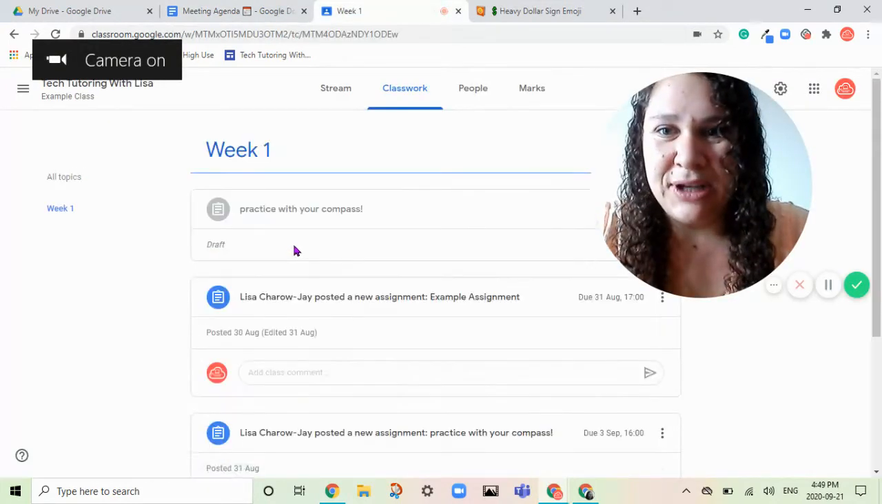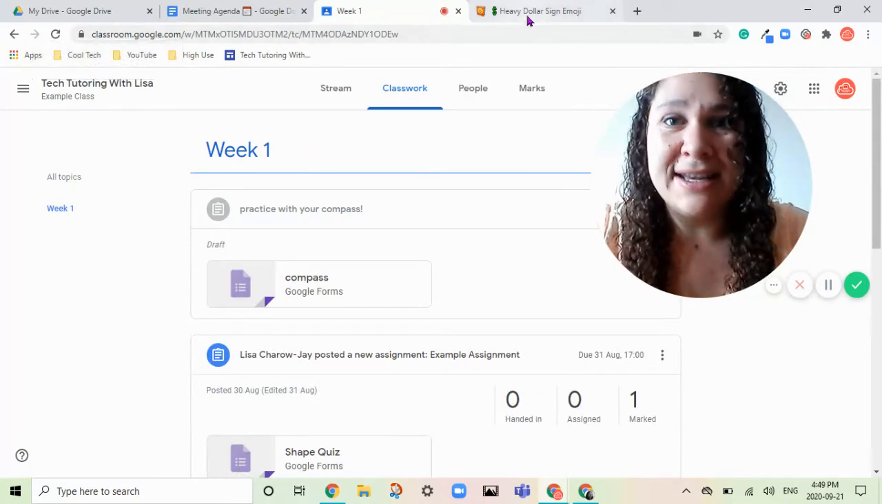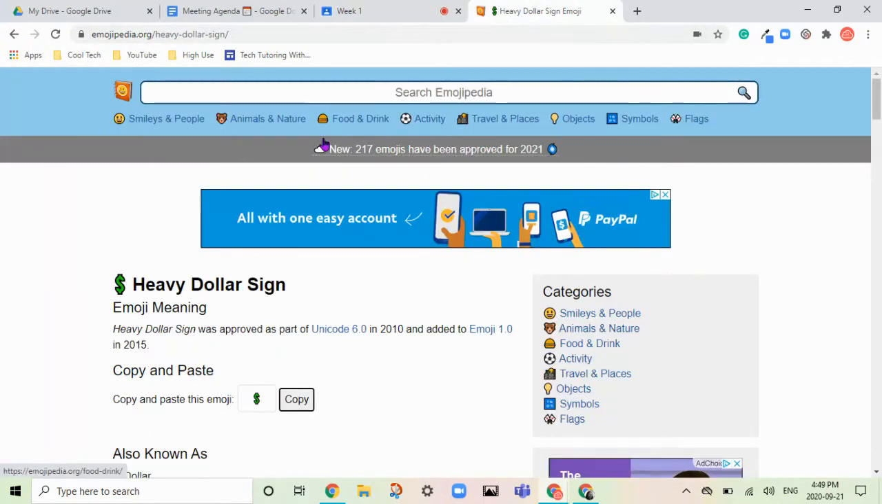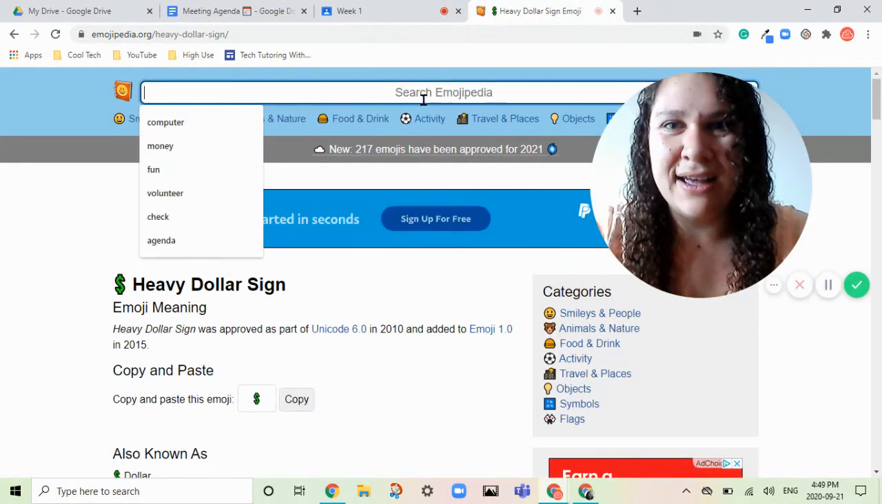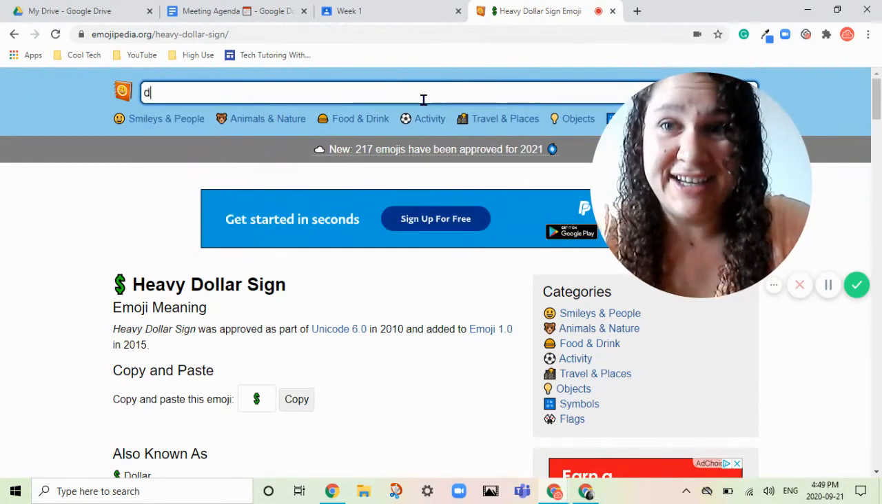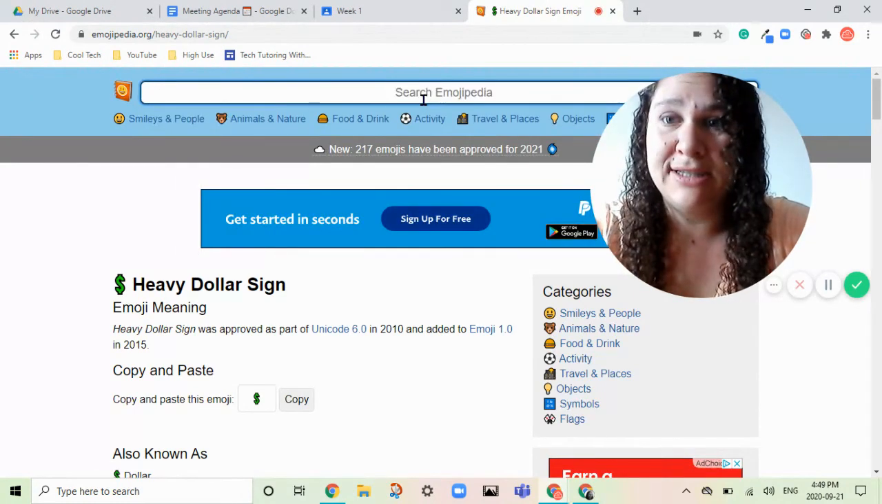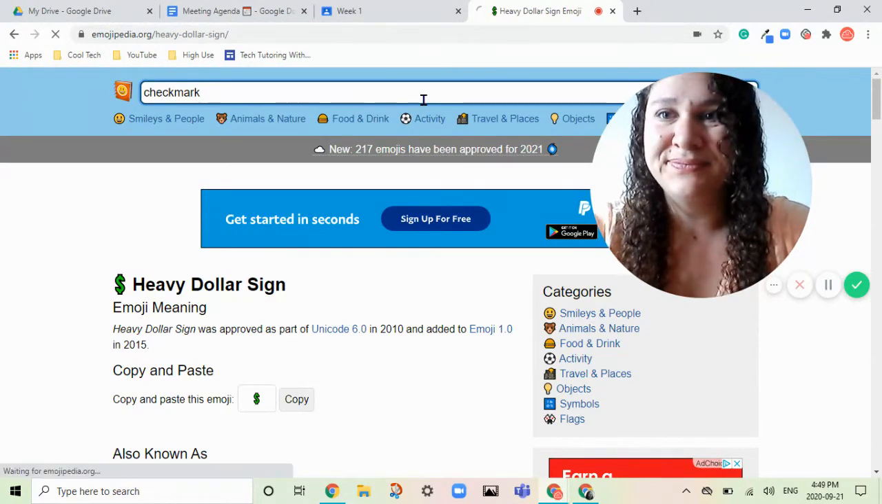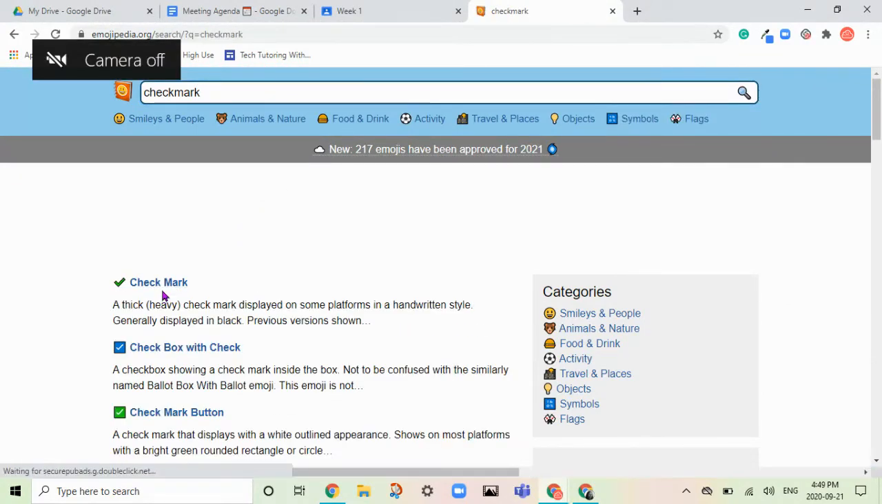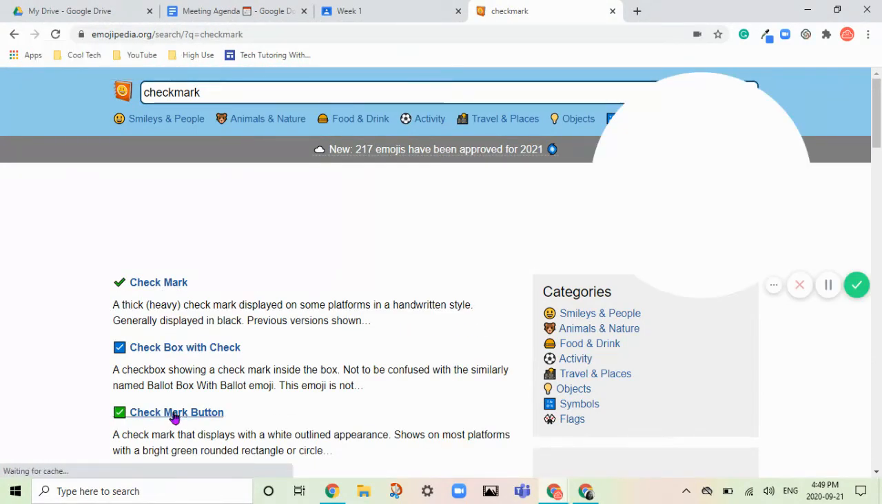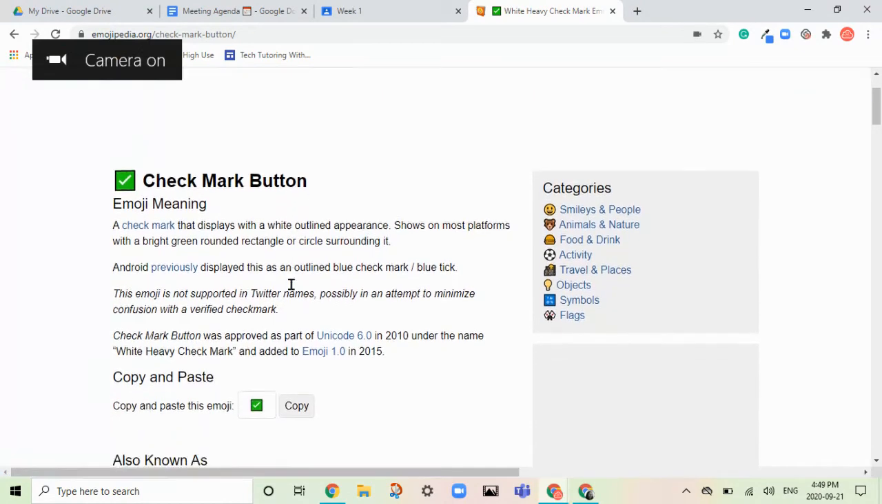Let's say I want to do it in Google Classroom. Let's say I want to say that your assignments are completed. So I'm going to do, let's say, check mark. There you go. Ooh, I like that one with the box. So you can see there's a variety of ones you can pick from.